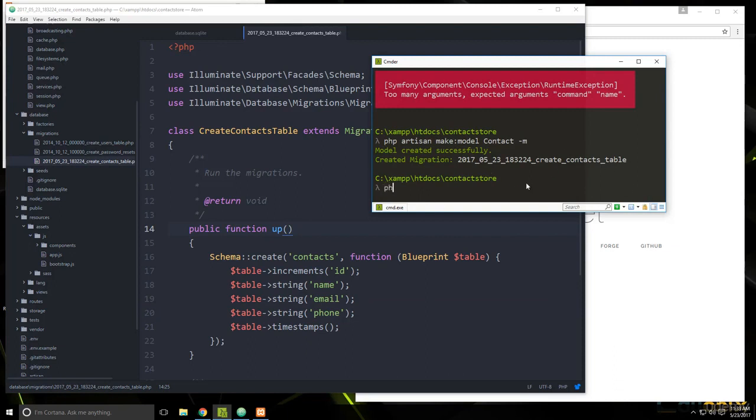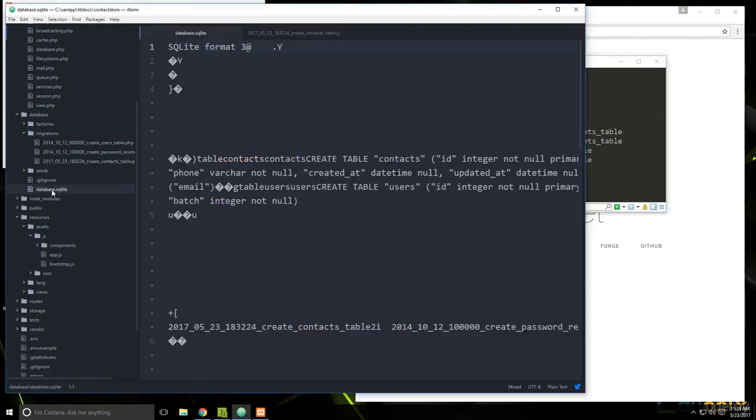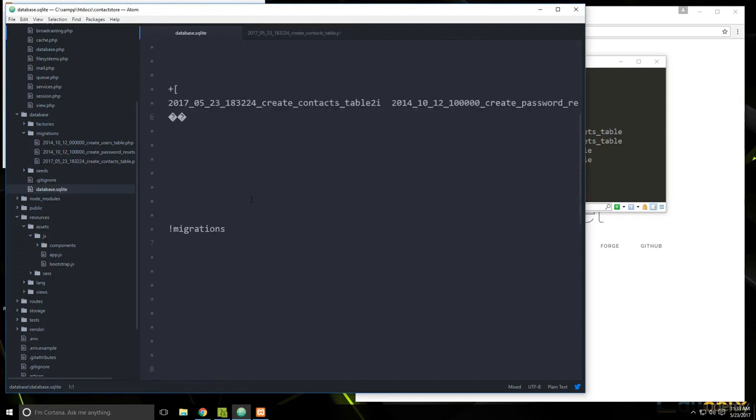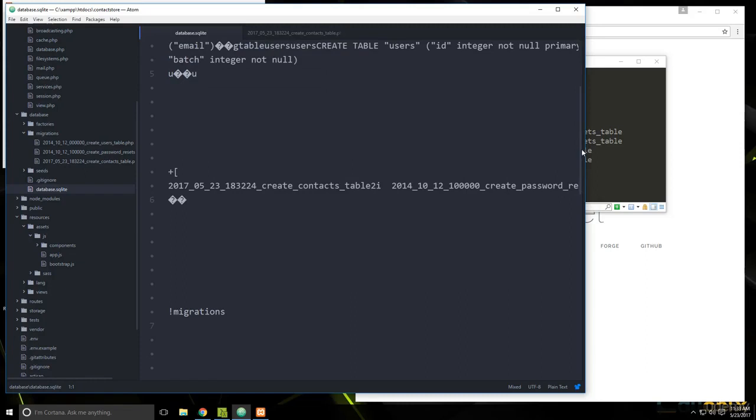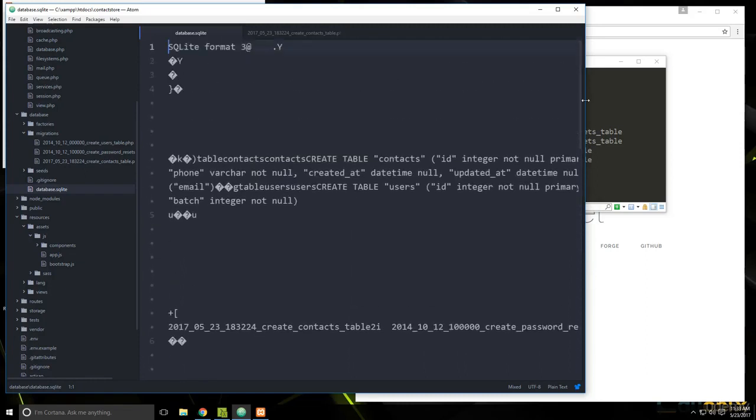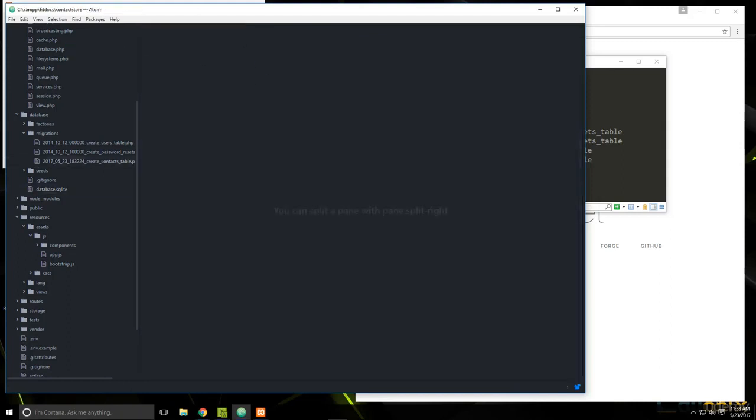So let's do php artisan migrate, and there we go. Now remember, we're using SQLite, so if we go over and we look at this database.sqlite file, you can see it has basically a bunch of gibberish in it. It's kind of hard to read, but it is holding the data. We can access it through Eloquent like we could any other database. Alright, so let's close that up.